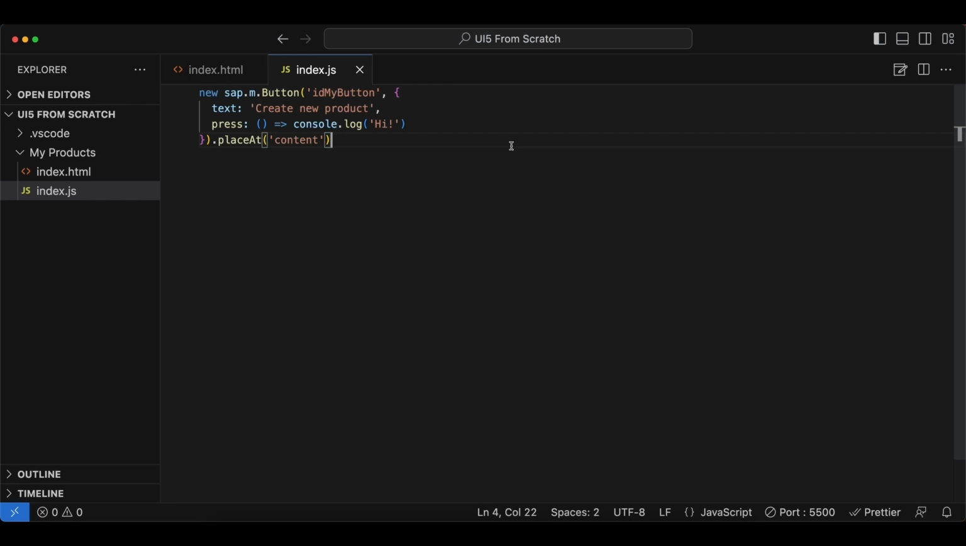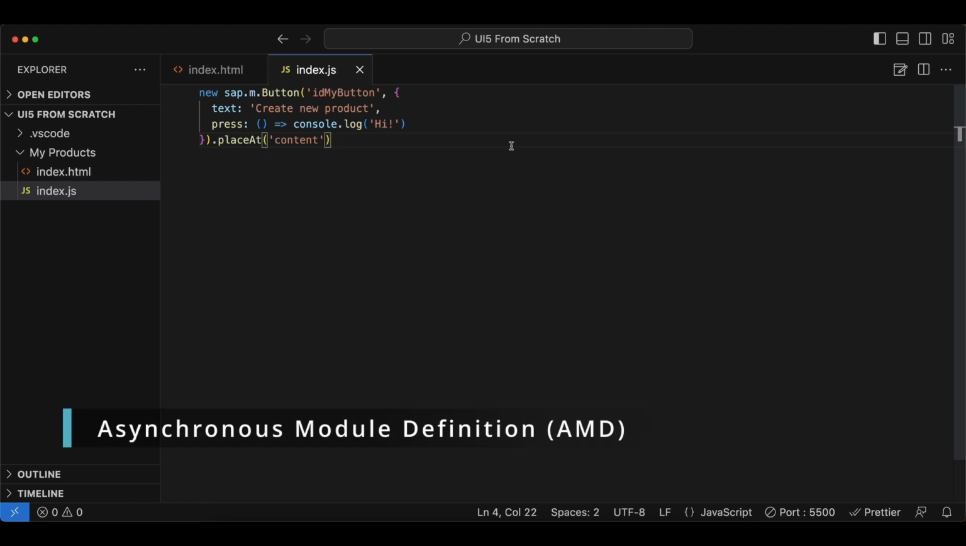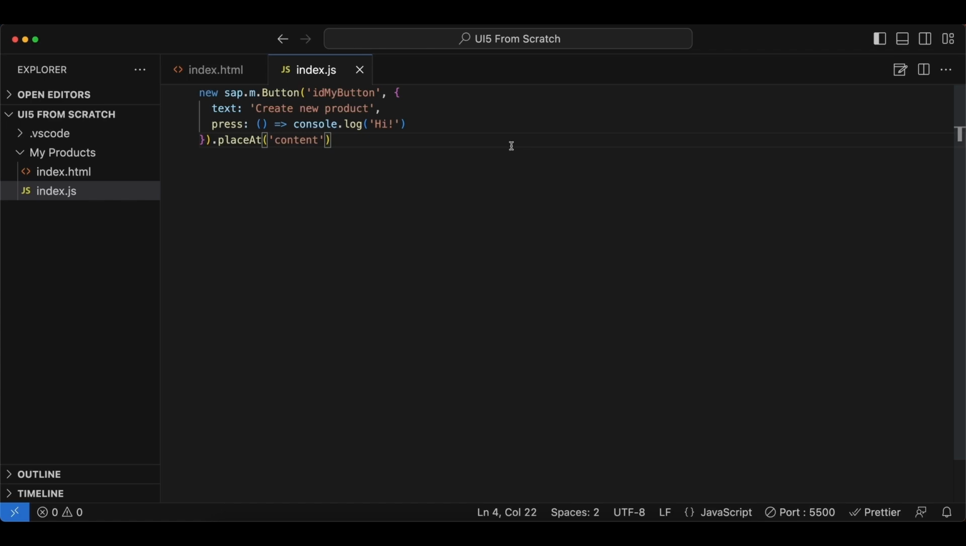So we have our index.js file here and we will convert this into a module using something called Asynchronous Module Definition, AMD for short. And by using this, the browser can decide when and how these modules are loaded prior to code execution, and this will improve the performance of the application greatly. So let's get to it.